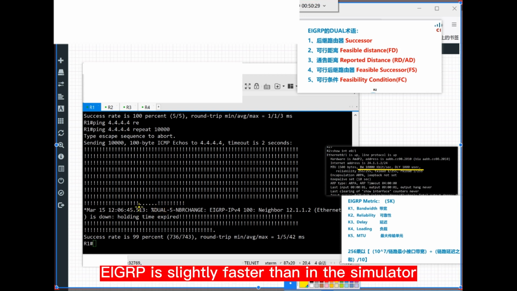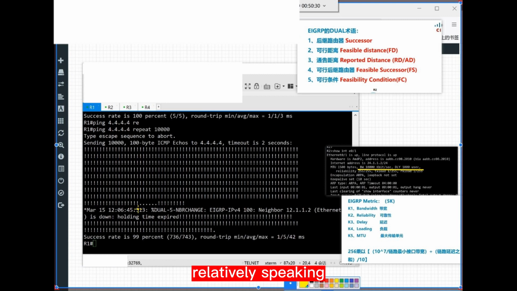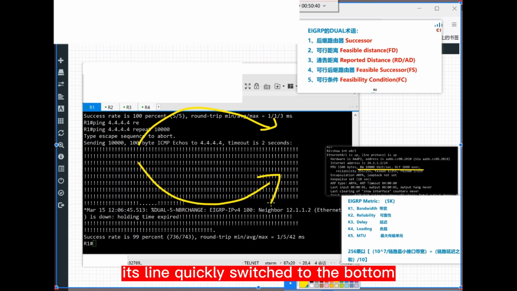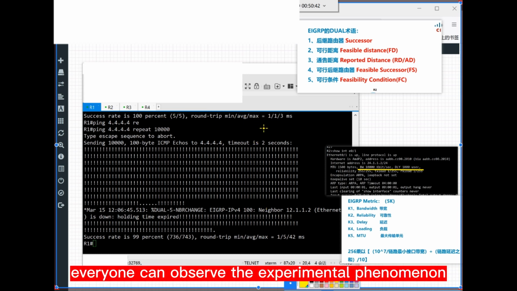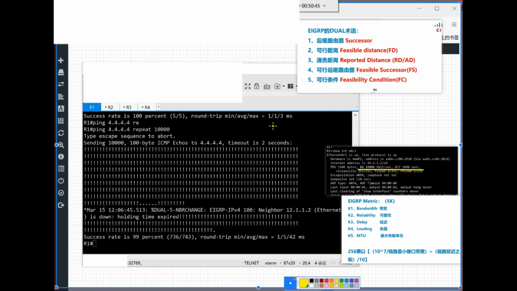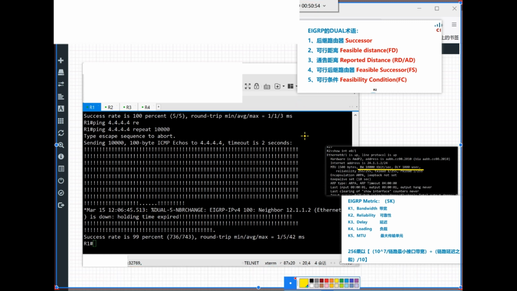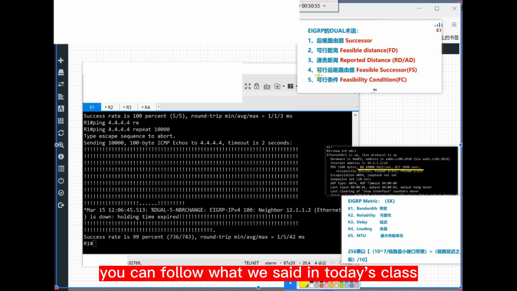EIGRP on a real machine is slightly faster than in the simulator. Relatively speaking, the convergence here is a bit slow. The exclamation points above mean that the line is up. Then when the interface goes down, a few packets are dropped in the middle, and then the line quickly switches to the bottom. Everyone can observe this experimental phenomenon after class. Before you turn the link below into a backup line, do this and see how many packets are dropped in between.